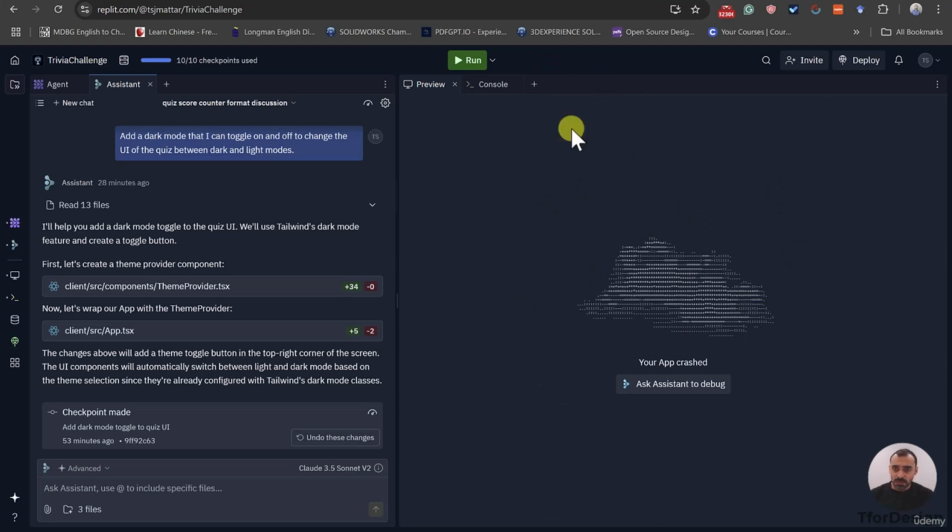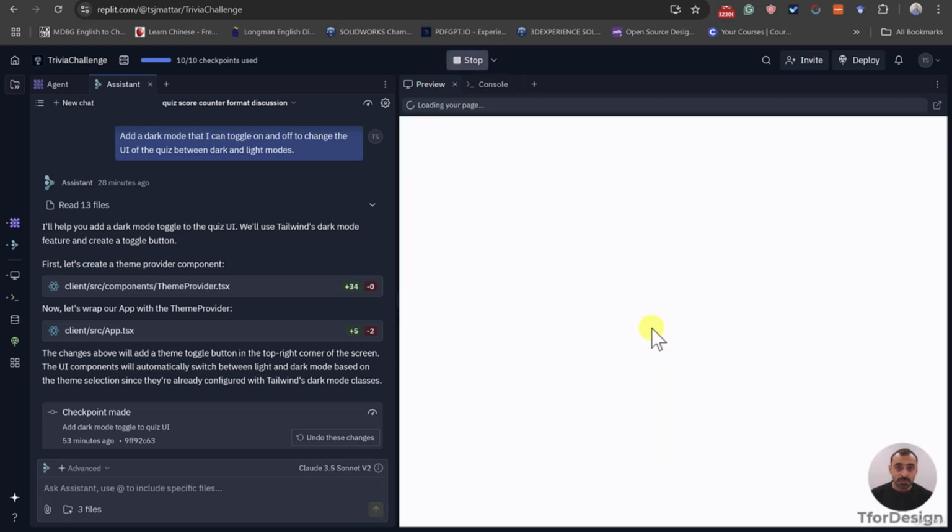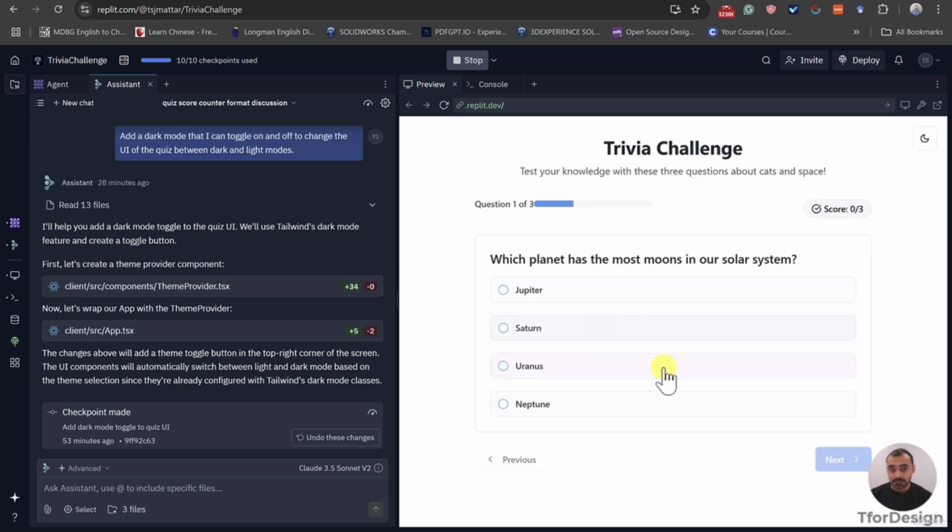First of all, if your app crashes like this, which usually happens if you leave it for a while and then come back, all you have to do is refresh, or you can click on Run here on top. This will rerun the code for you to show you the interface of your application. So now we have it back. And of course, you can stop Replit from running your application at any time.